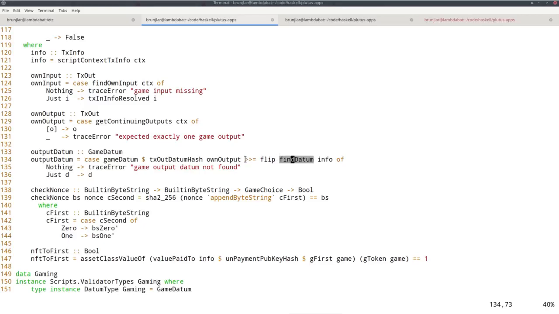So this bind is actually the bind in the maybe monad. Because this step can fail, it could not have a hash attached. So it is only optional that outputs or UTXOs have datum attached. So this could fail, and then this lookup could also fail. But if all goes well, I get a maybe datum, and then I use my helper function to turn that into a game datum. And all of this can fail, but if it does, I trace an error, and otherwise I return this game datum.